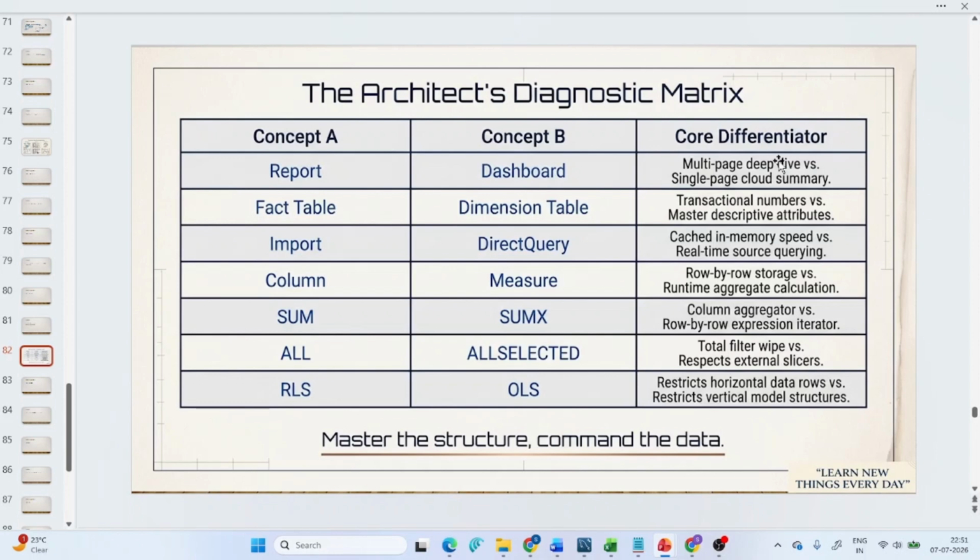A quick overview on this. We have a report, which can be created in your Power BI Desktop. After publishing it, you can convert that into a dashboard. A dashboard can be a collection of visuals from different reports; it could have multiple visuals from different reports. A report can have multiple pages, while a dashboard can be a single-page summary.